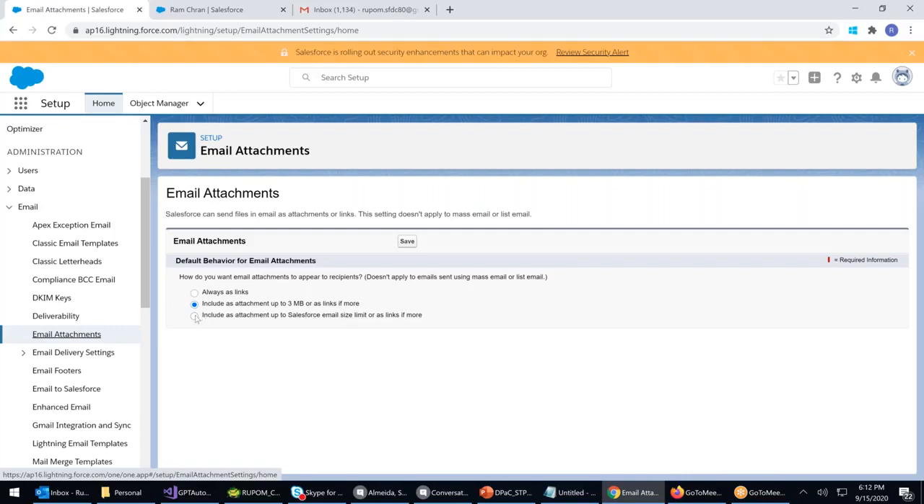Include the attachment to Salesforce to the size. What is the size of email? How much is the size of the email attachment? In an email, how much MB can you attach in Salesforce? Find it out. 5 MB or 25 MB? I'm giving you a choice: 5, 10, 20, 25. Choose it.